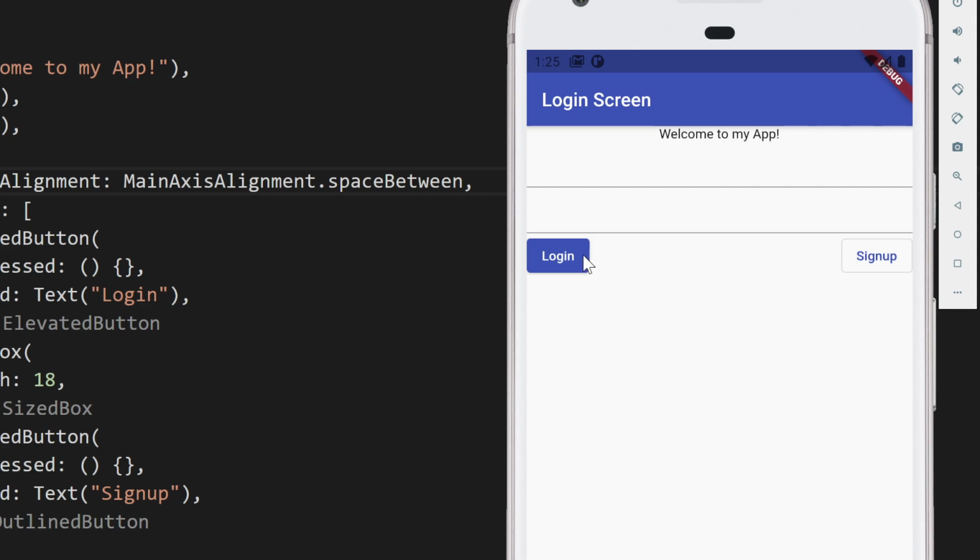So you can see that the login button is left aligned and the sign up button is right aligned, and both of these widgets have maximum space between them. So check out all the properties that are available inside the main axis alignment.